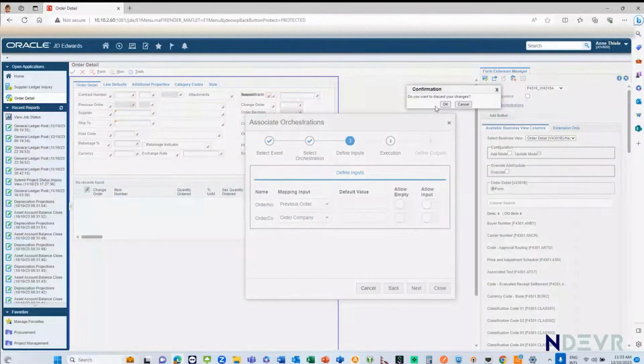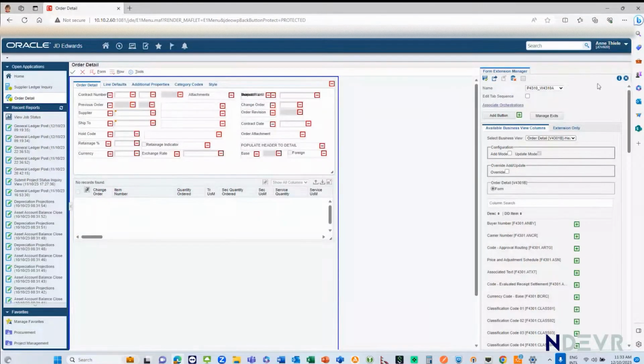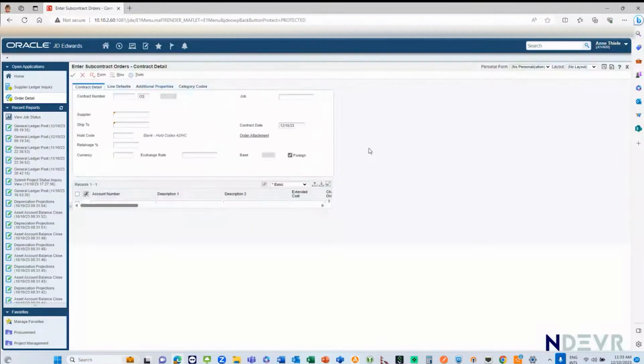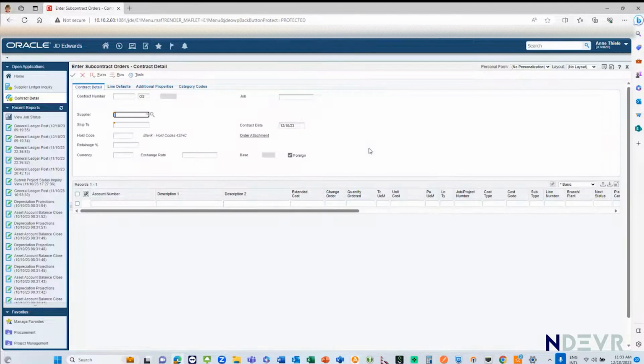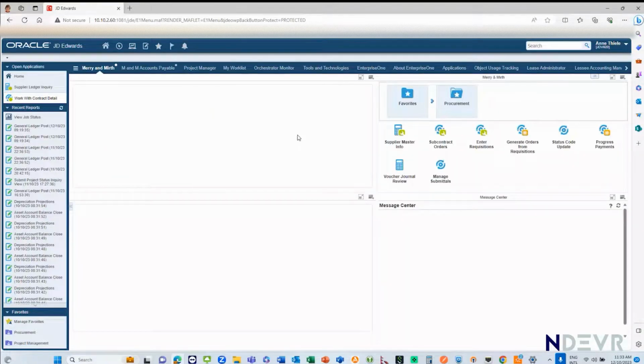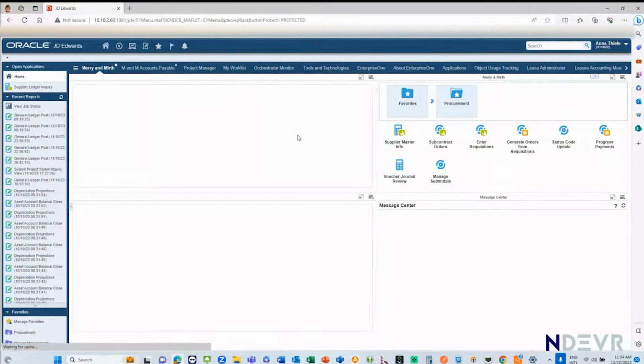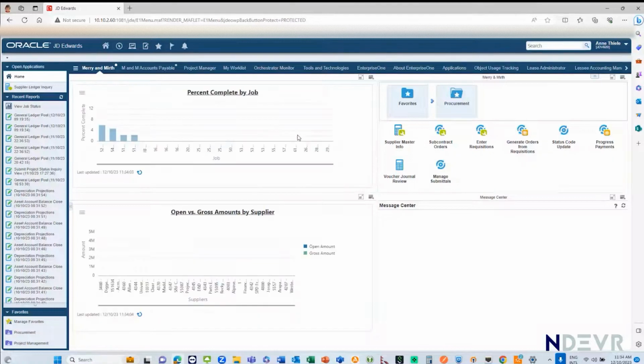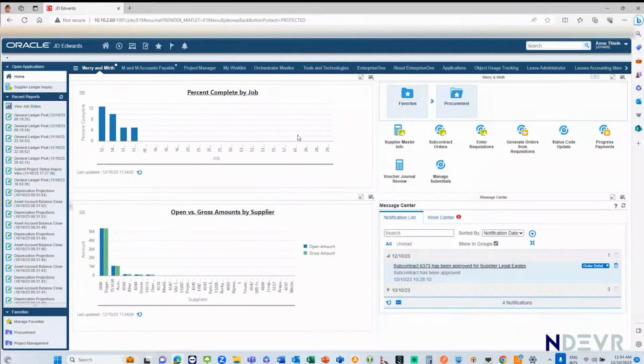And this is all, as I say, on the glass. I did it quickly and easily in order to set up this demonstration. So that's how you can build additional interfaces and automation into JD Edwards, as well as with the existing functionality.